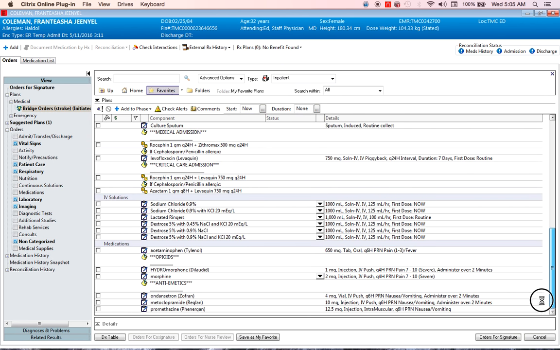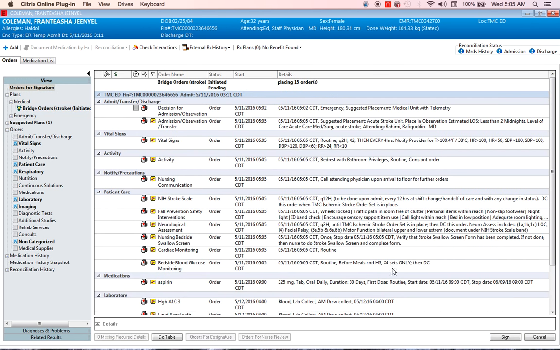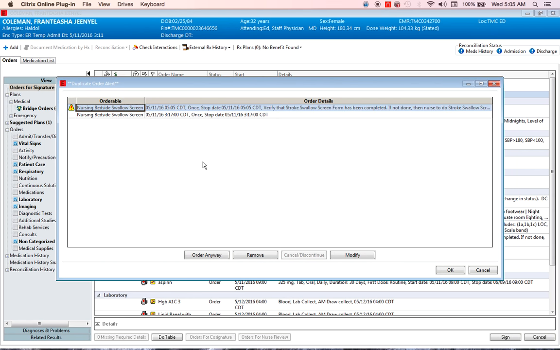And there's a bunch of other stuff that they have pretty much selected for us. As you can see, all these NIH and assessments, stuff that has nothing to do with the ER, strictly to do with upstairs, but we've agreed to do for them so that there's no fallouts. So this patient should be ready. Orders for signature. You can see everything there is. Hit sign. We're going to have to override these repeat orders because these orders, I guess the bedside swallow was already placed on the stroke orders when they came in.